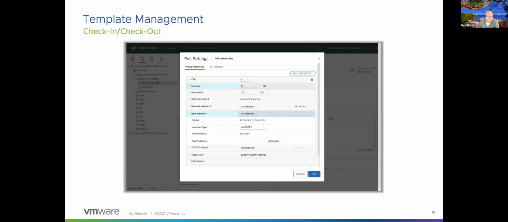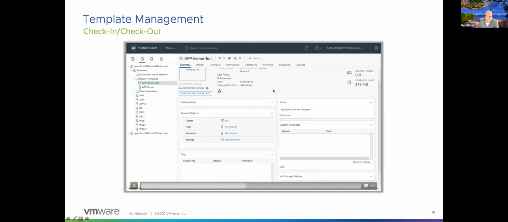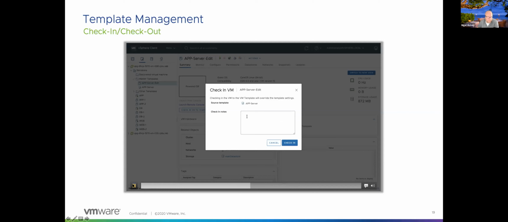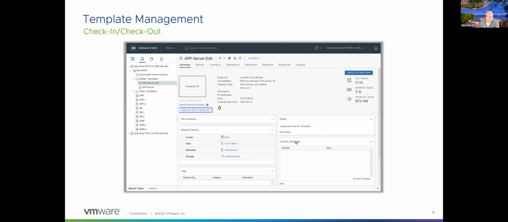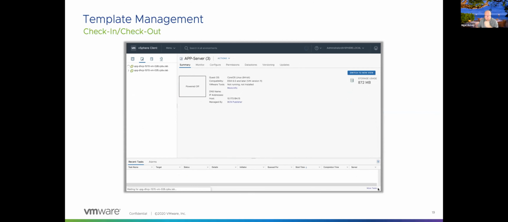Once we're done with that, we're just imagining that we've done our patch Tuesdays and so forth, and we're done with this virtual machine and the template changes that we need. We can check it back into a template and put notes on that so we understand what's going on, and someone that comes back in here later can see what Nigel did earlier and whether it was necessary. Then when we check that back in, it's going to convert from a virtual machine back into a VM template.